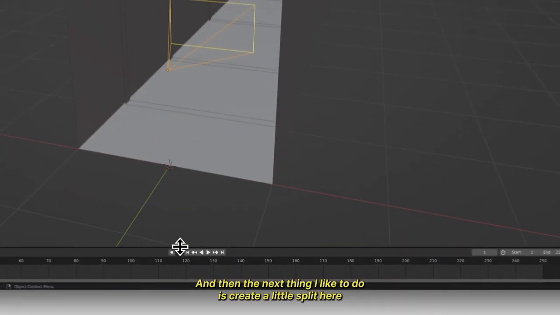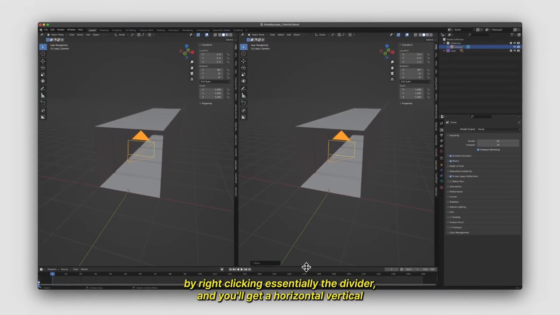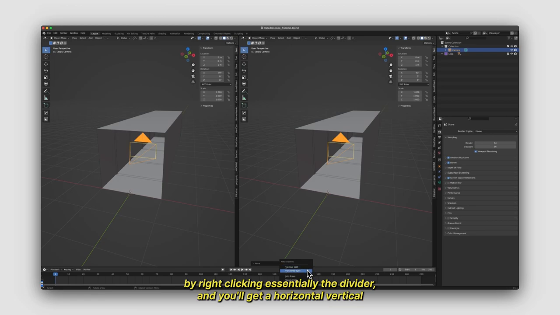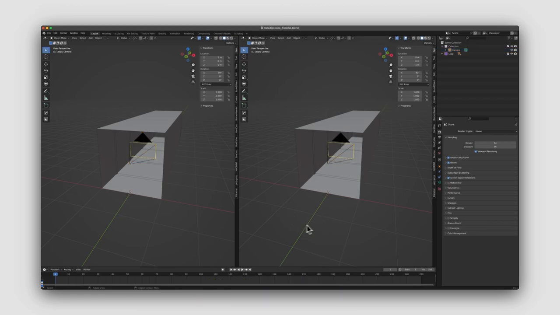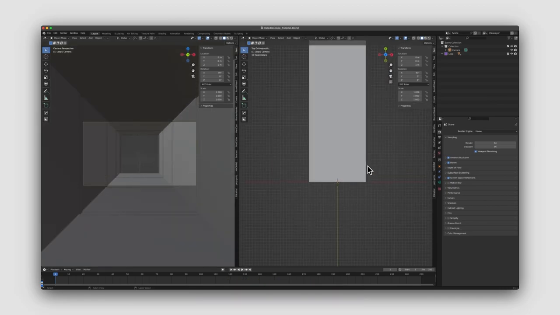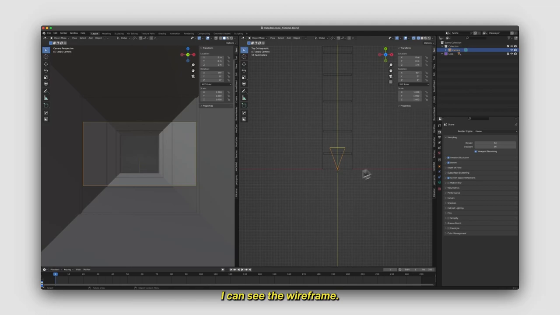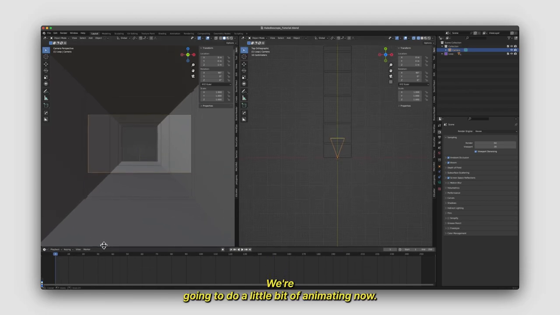And then the next thing I like to do is create a little split here by right clicking essentially the divider, and you'll get a horizontal, vertical. And then I'm going to hold down tilde, make sure this one locks in there. My second viewport, I'm going to go up with your camera. I like to see the wireframe. And we're going to do a little bit of animating now.